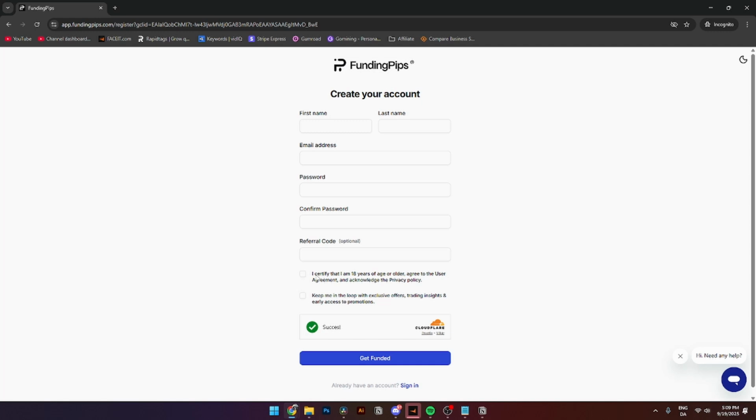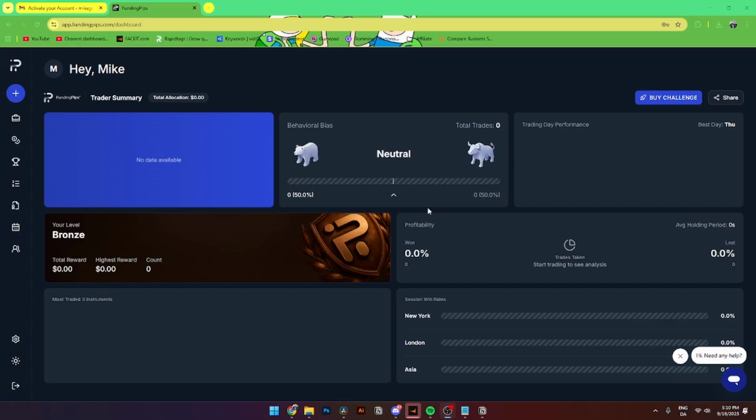And then you need to click I am certain that I am over the age of 18. And you can also optionally keep me in loop with exclusive offers. From here, you'll need to click get funded. And then you'll verify your email. And then from here, it should be looking something like this once you're inside of the dashboard.